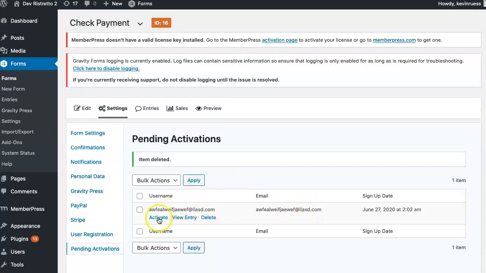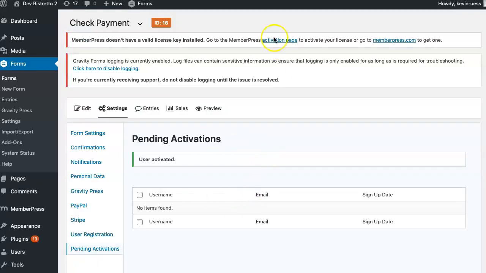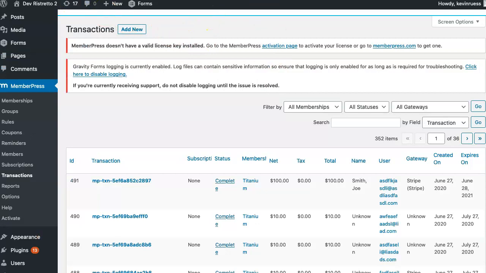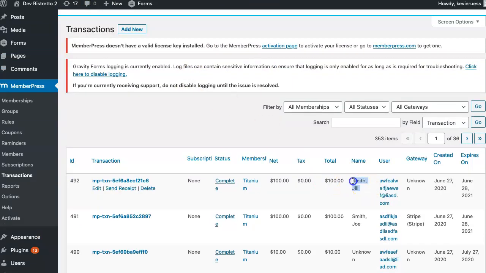And so theoretically what should happen is as I activate this, let's say I've received Jill's payment by check, or I've received her bank details and got my payment. If I click activate, then this disappears, and I can go to my transactions and see if that came in. And now I see Jill Smith here. So Jill has been added, and it is ready to go.